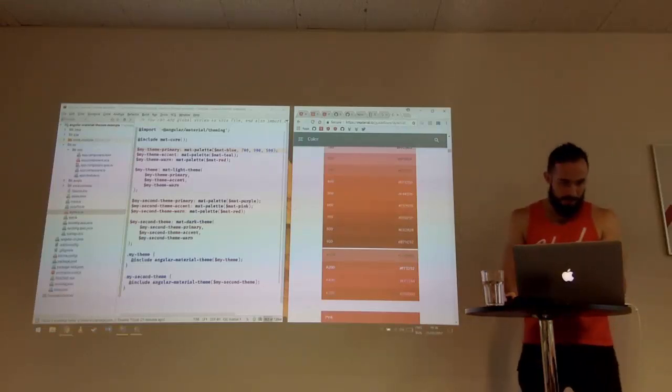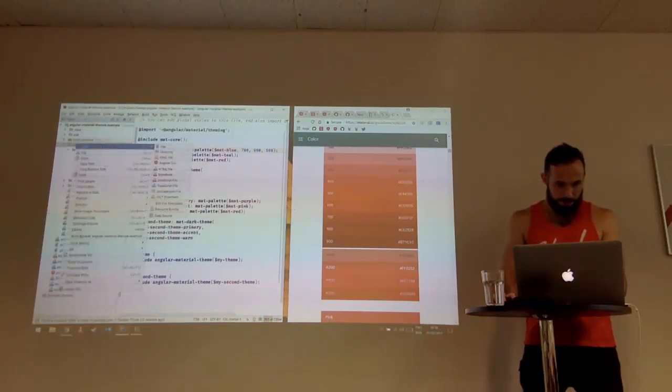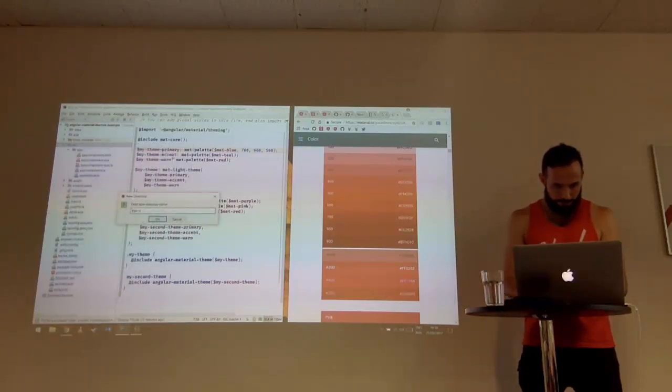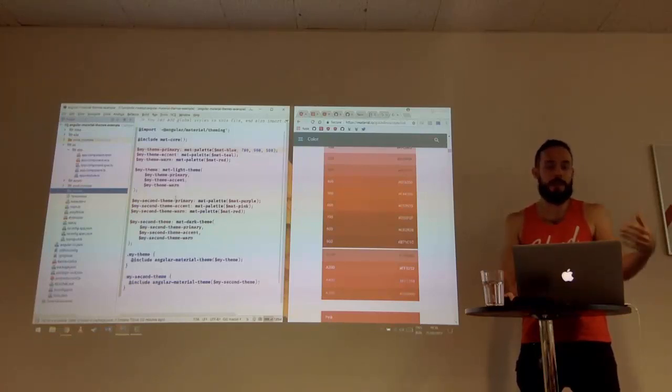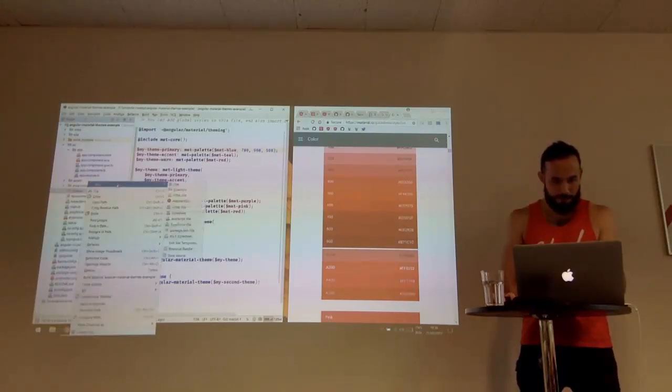So now what we can do is to extract this in a special folder. I mean, you can have it inline, but once you have more themes, because maybe you have a lot of customers or whatever, then just to keep it nicely organized, you can create a separate theme file. So you can create my.